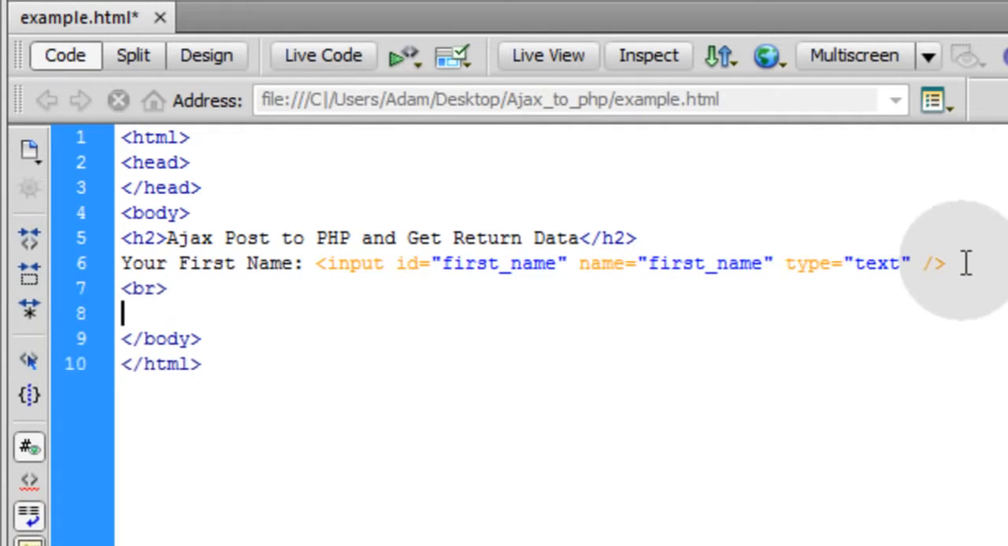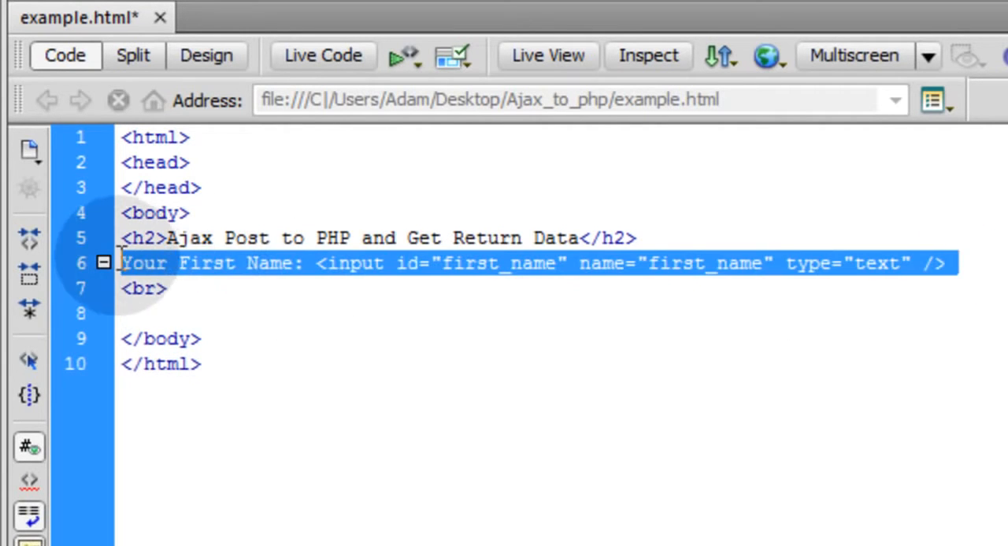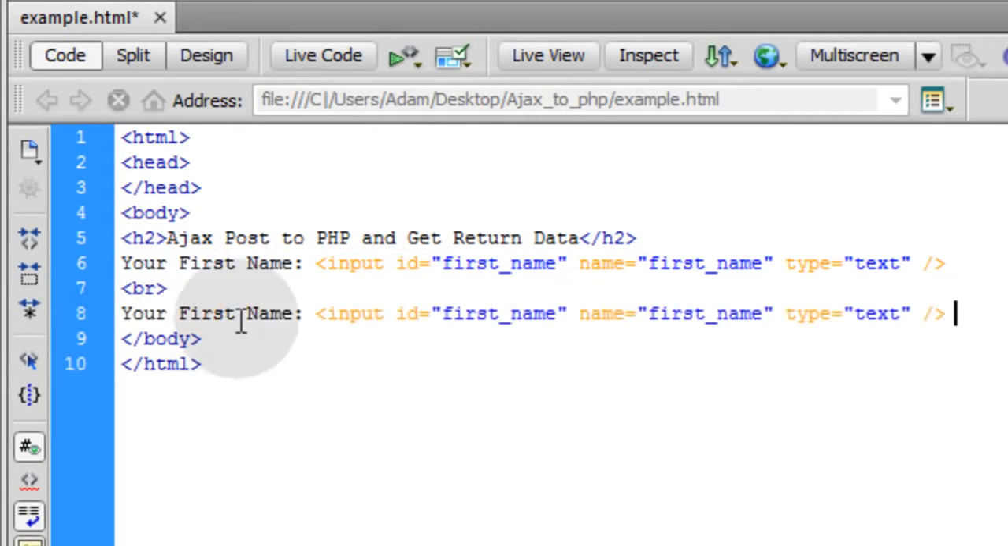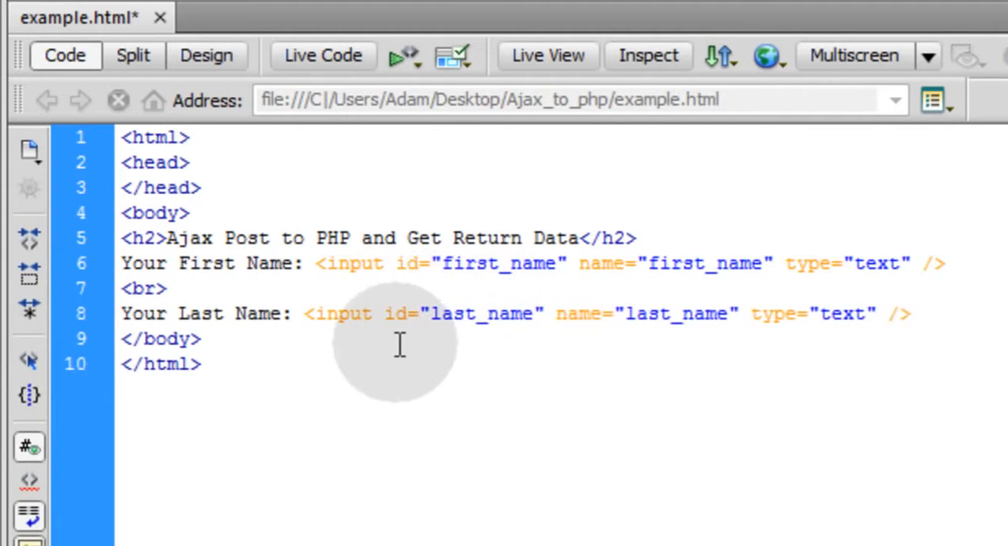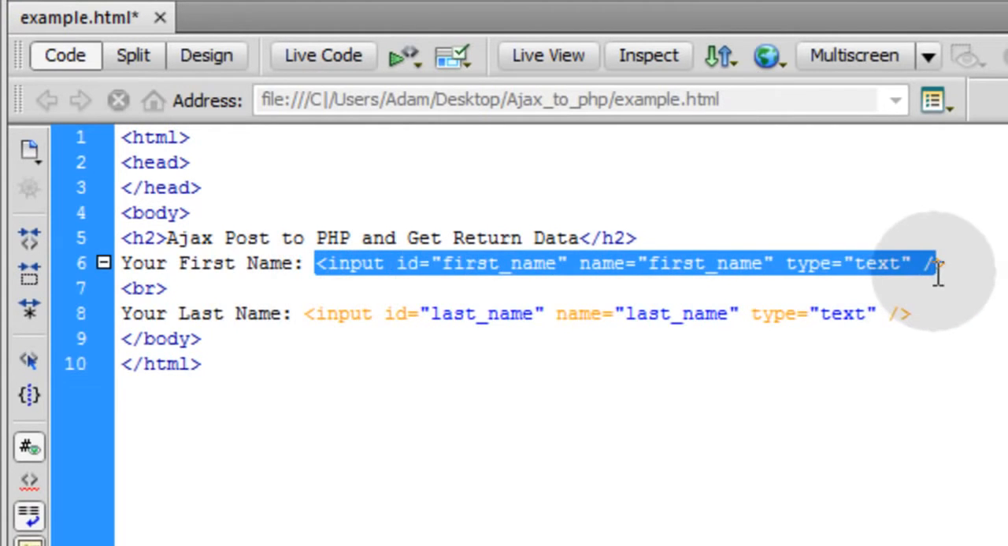I'm going to go one line down, put in a break tag, and I'm going to highlight this line and copy it and paste it here. And then I'm just going to put in last name here and change these to last. And you'll notice that it's not going to be necessary for me to put in a form opening tag and a form closing tag. I can just have form elements where I need them, and then Ajax can do the processing, or JavaScript really can do the processing.